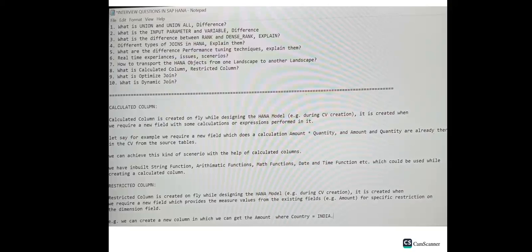All right, so I think it is very simple. This is all about calculated columns. This calculated column will not be there from the source. We will create it ourselves while designing a HANA model, and we can use the existing fields and also some of the functions which we already have in the calculated column to create a new column with some calculations.